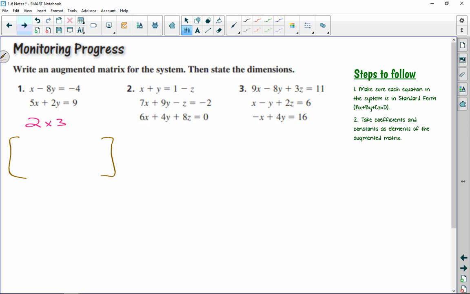2 by 3, my first element is what? 1. Negative 8. Negative 4. So that's what my answers should look like. Right? Okay, next one. Is it in standard form?